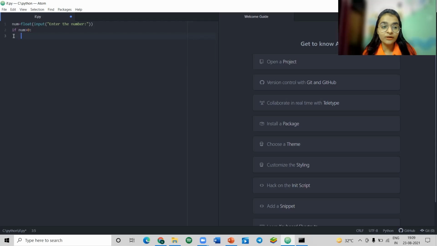It has already put in the space for me, because it knows that whatever I am going to write now will be inside the if block. The code inside the if block will only run if the number is greater than 0. So I will print that it is a positive number, right? I will print positive.